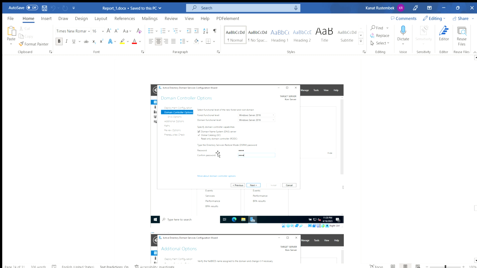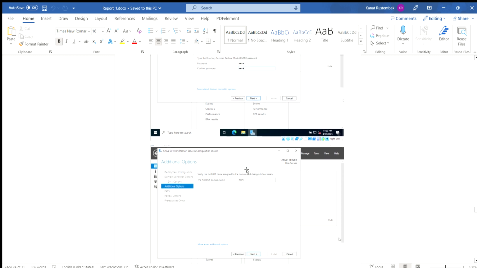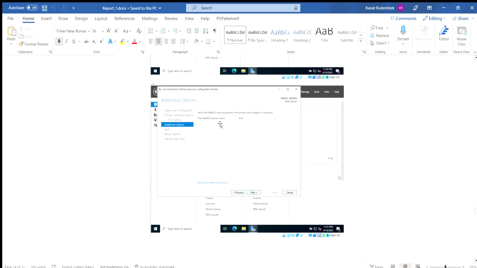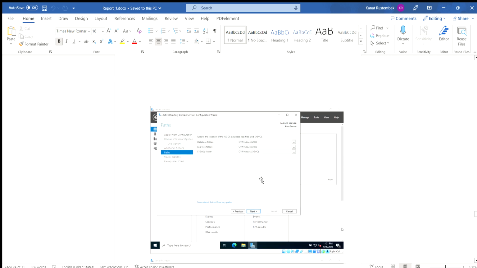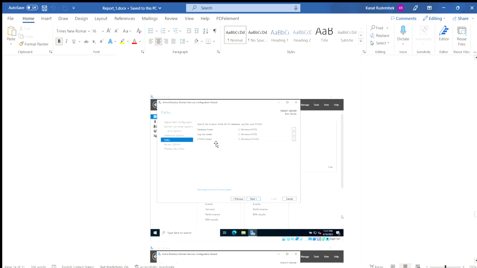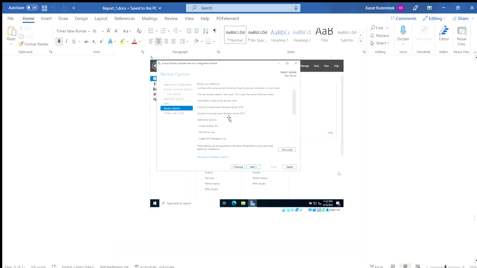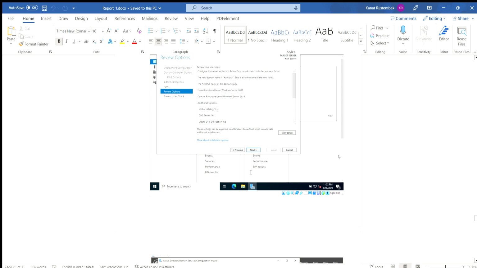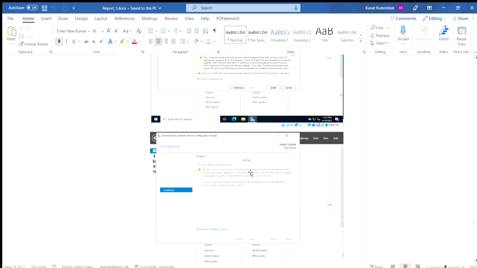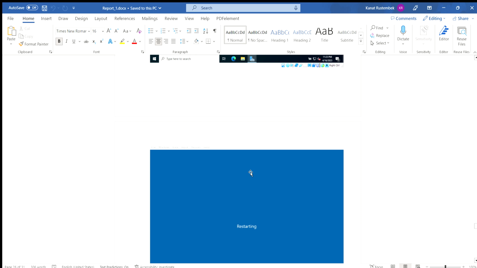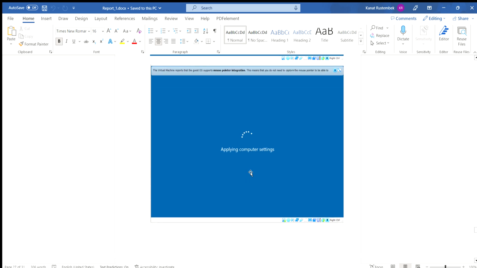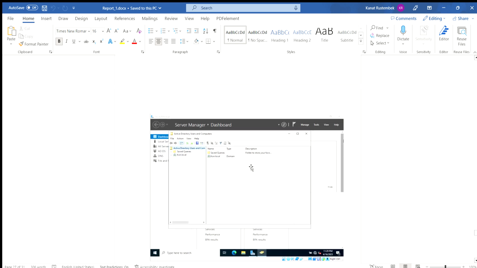all the default settings we won't touch, just give a new password, then click Next, also the NetBIOS domain name, Next. We don't touch any paths because it's our first time. Click Next, then we review our options, then click Next. After that we just click Install and our system will reboot again, and it will apply our computer settings.